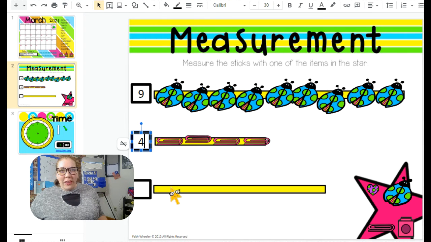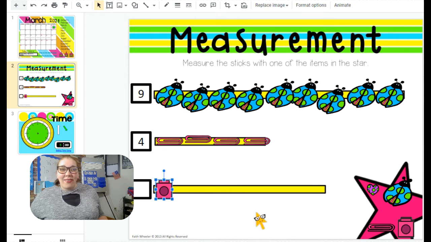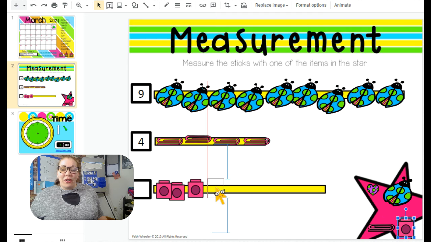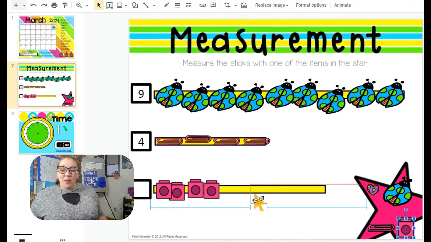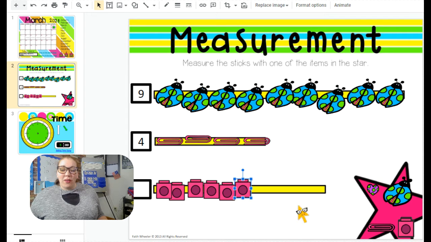Okay, this bottom one, you're going to do the same thing. Drag one of the pictures and see how many it takes to fill up. If you wanted to do all ladybugs, you could do all ladybugs. If you want to do all different, you can do different. But if you notice, I'm doing the same object for the whole row. I'm not going to do a ladybug paperclip cube, ladybug paperclip cube. That will not give us an accurate measurement.